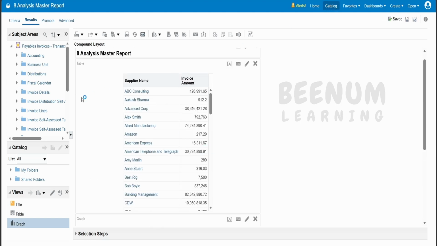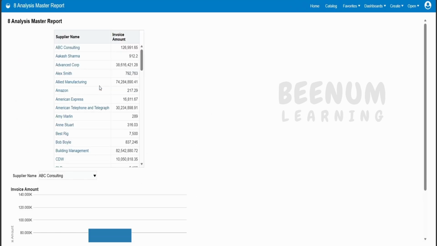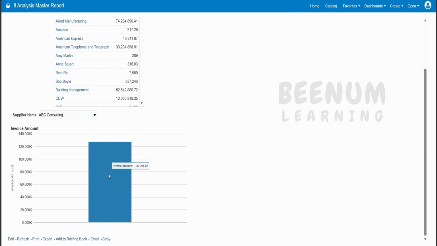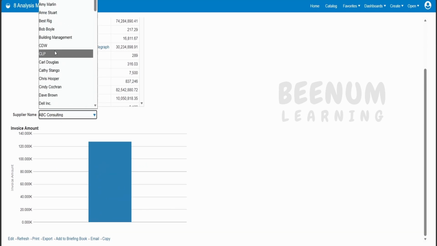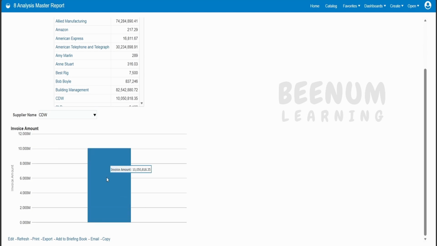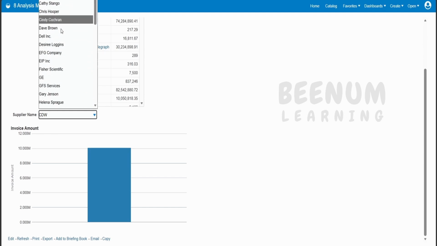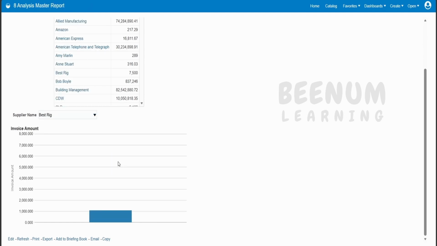Go to the catalog. Let me open my master report. This time I'm seeing the graph view over here. It is going to filter based on the supplier. Let me go to the CDW and let's see what the invoice amount is for this particular supplier. It's a huge value we are having. So let's take a lower amount one, that is for Best Rig, this one. It has an invoice for 7,500.